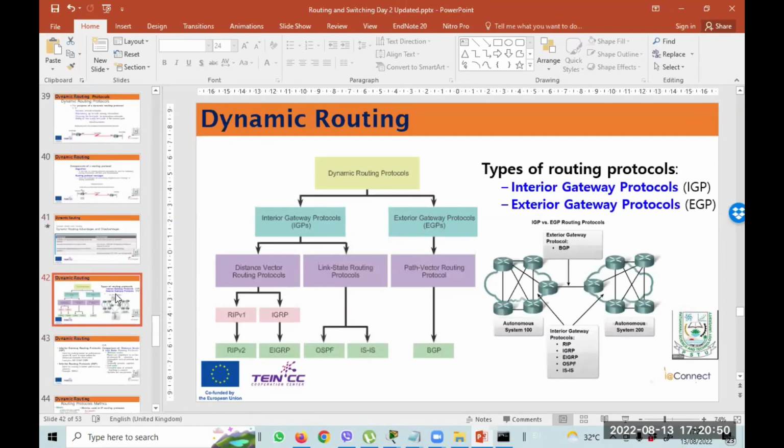This is the classification of dynamic routing protocols. Basically, two types: IGP and EGP. IGP is basically interior gateway protocol, and EGP is basically exterior gateway protocol. IGP depends on the distance vector routing algorithm and the link state routing algorithm. On the other hand, for EGP the path vector routing algorithm works. And RIP1 and RIP2 are basically distance vector routing algorithms, and IGRP and EIGRP, the enhanced interior gateway routing protocol, are also distance vector routing protocols. And link state routing protocols are basically OSPF, open shortest path first, and IS-IS, intermediate system to intermediate system.